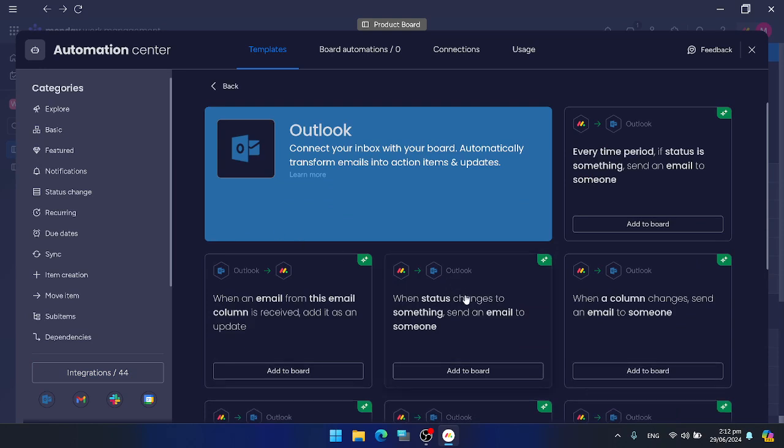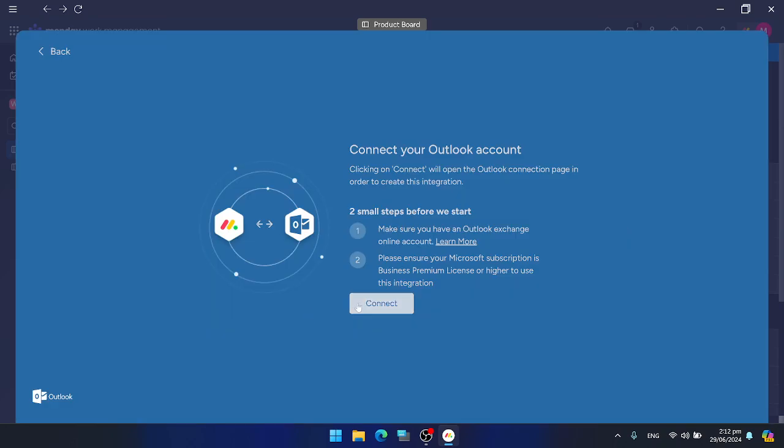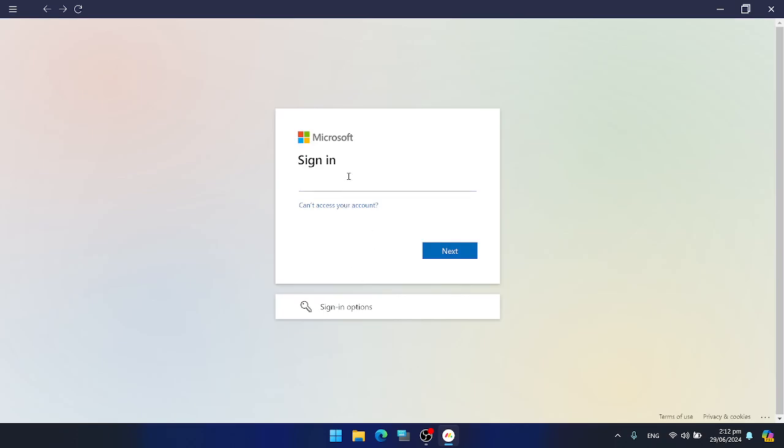Now you have to select any automation that you would like to perform. So select the automation that you would like to perform, then press add to board button. Here press connect button and it will take you to another page where you will be asked to connect your Outlook account. Here, as you can see, Microsoft is asking you to sign in. Simply sign into your account and it will be directly integrated with Mana.com.